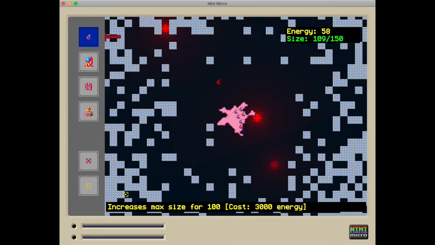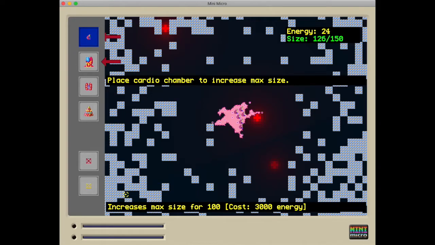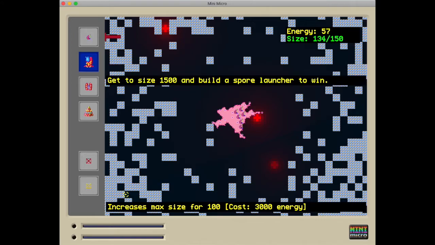Okay, so this costs 3,000 energy. That's going to knock me out for a long time. So I'm not going to do that until I'm hitting the maximum size. Cardio chamber, it says. Place cardio chamber to increase max size. Alright. Well, I guess since it's telling me to.